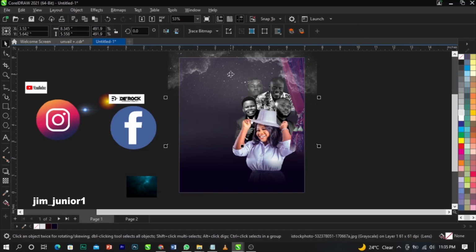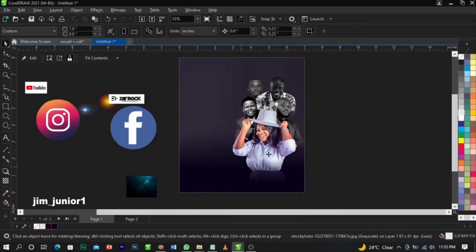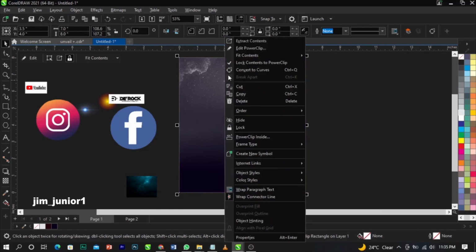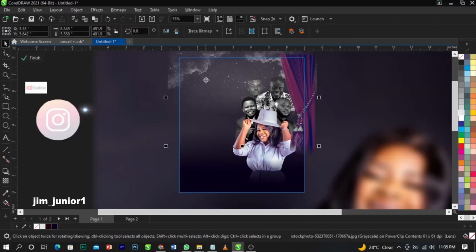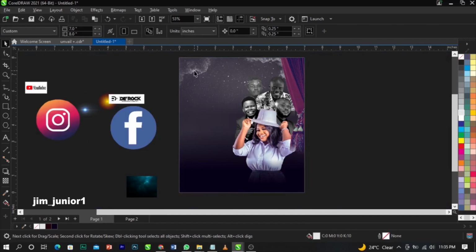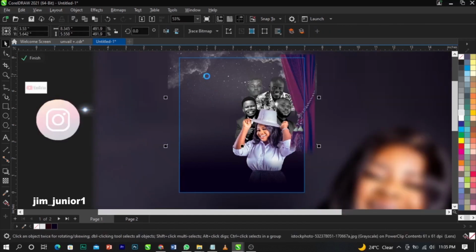So the next thing we're going to do is right click, select power clip, place it into this frame. Now right click and select edit power clip, then take it behind fill. All right, so this is basically what you're going to have. So click on finish, and it's covering that guy over there, so take it behind fill.